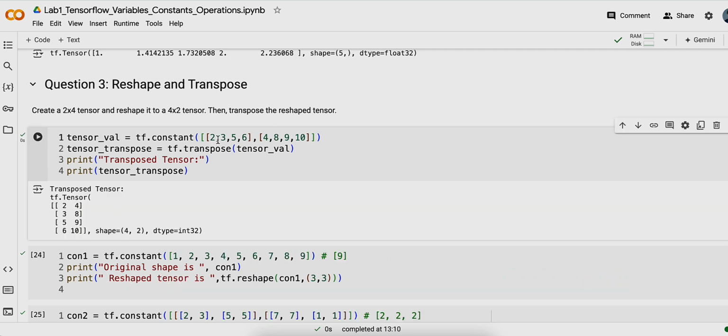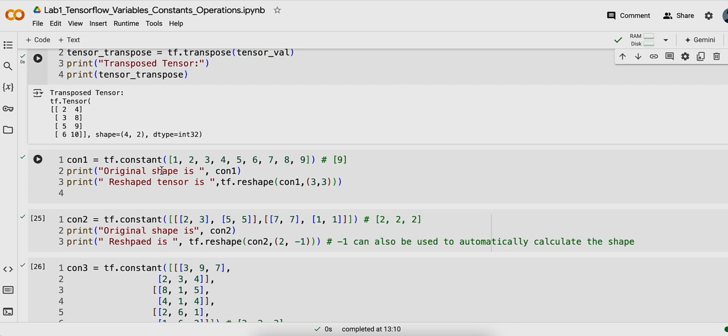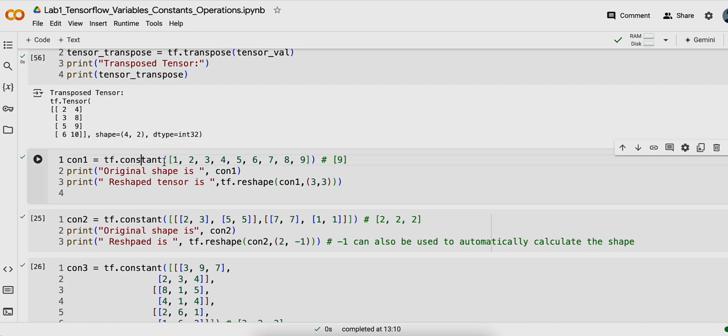So here you see, for this constant tensor we had 2 rows and 4 columns, but now it is 4 rows and 2 columns. This way you can do a tf.transpose, which is a special case of the reshape command. But let us delve more into the details of reshaping. Let us say you have another constant tensor with values 1, 2, 3, 4, 5, 6, 7, 8, 9. These are all elements, basically it's not a dimension. The number of elements in this one dimensional tensor is 9.